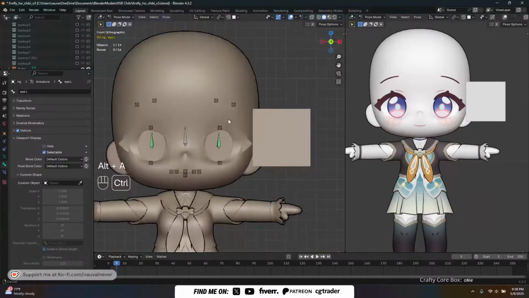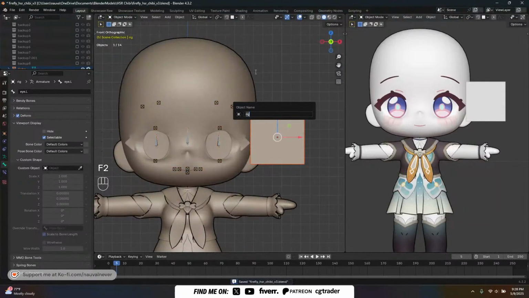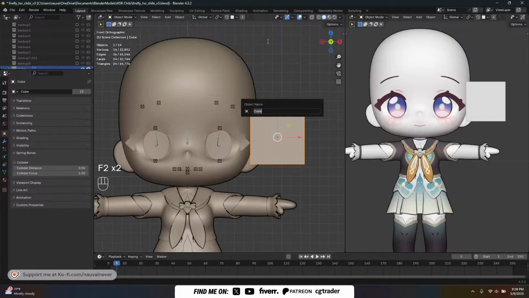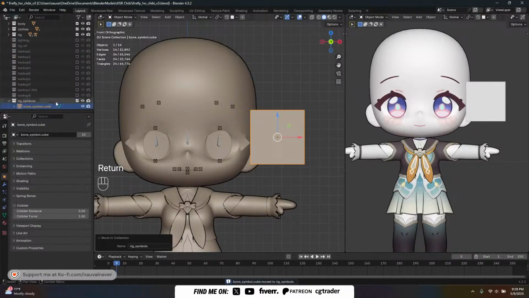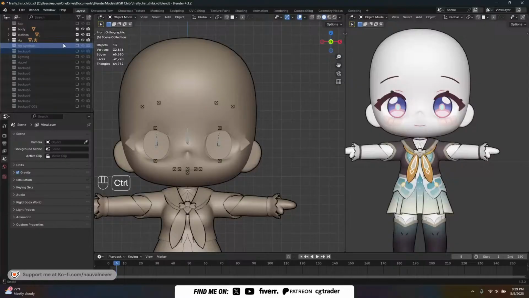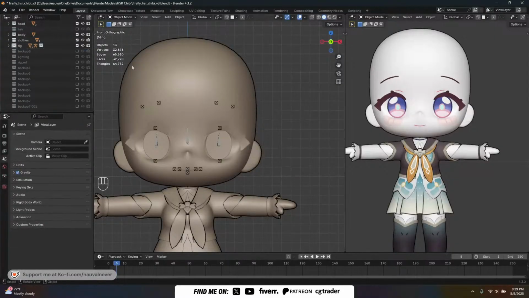Yeah, we can leave it like this. And maybe we can rename this to simple.cube and move it to a new collection, rig symbols, maybe like that. And then move this to this part. Oops. And hide it. Okay.